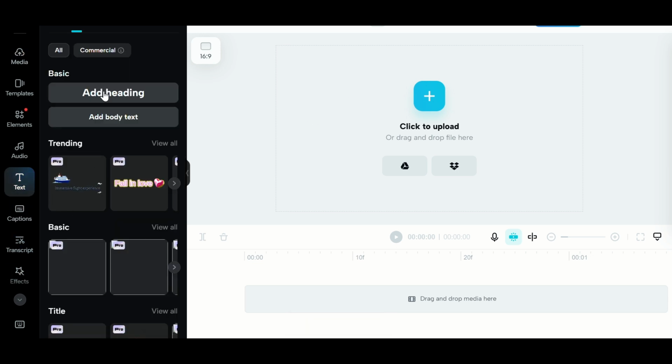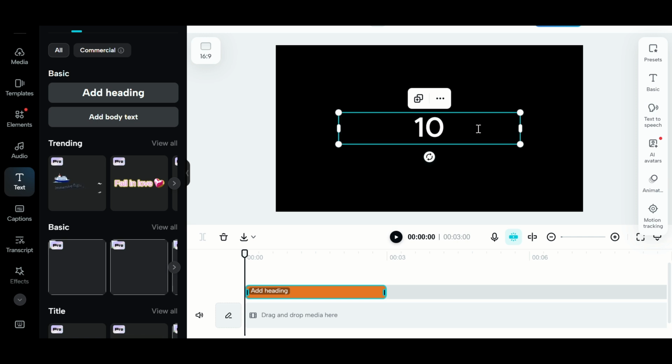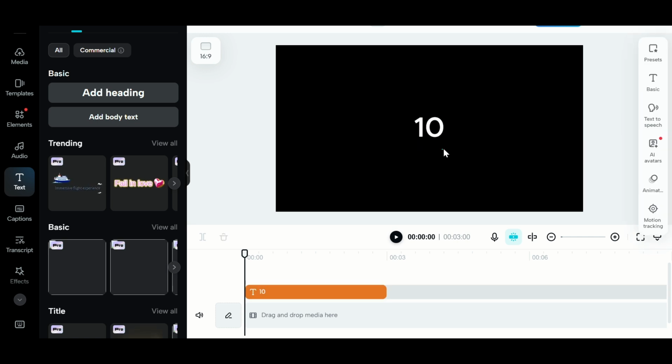Step 2. Tap on Text, then Add Text. Type your first number, for example, 1, and adjust the font, size, and position.